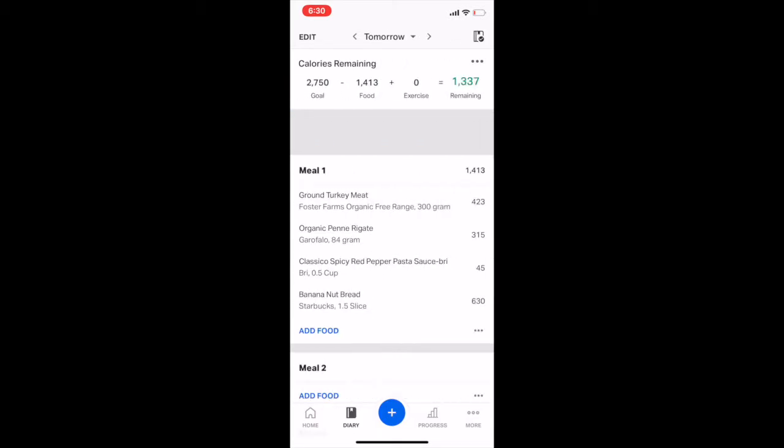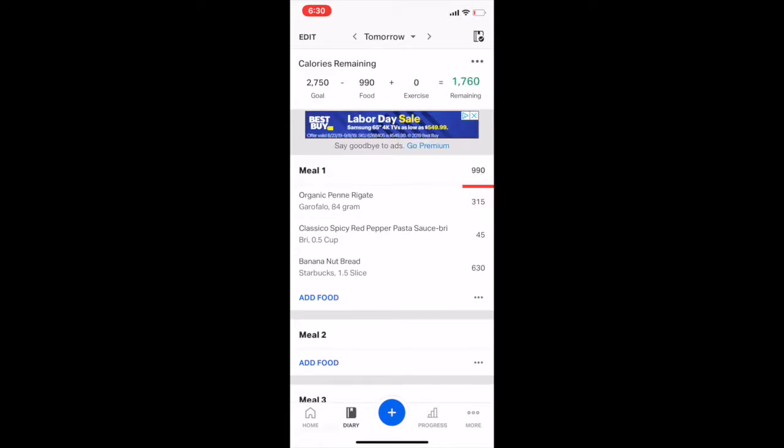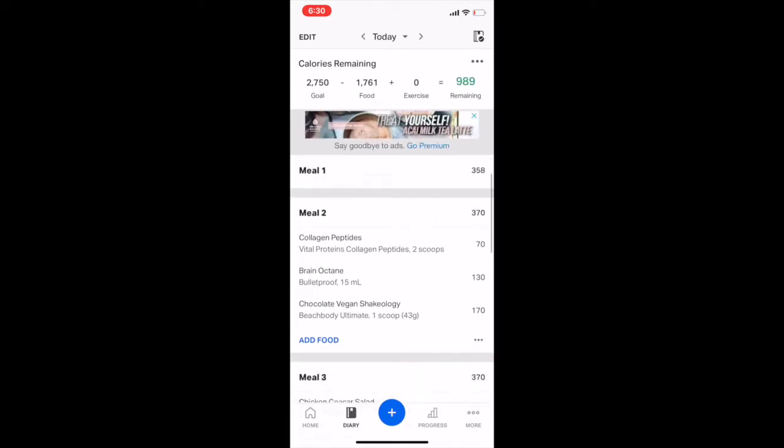So that was actually the meal that I put in before the Shakeology meal. So I guess it didn't get a chance to refresh, but you can kind of see how that works. So I put in the meal there, and we'll go back to today. So it's a very, very simple function.